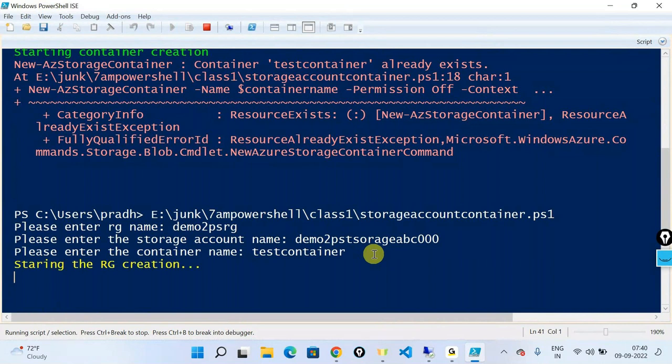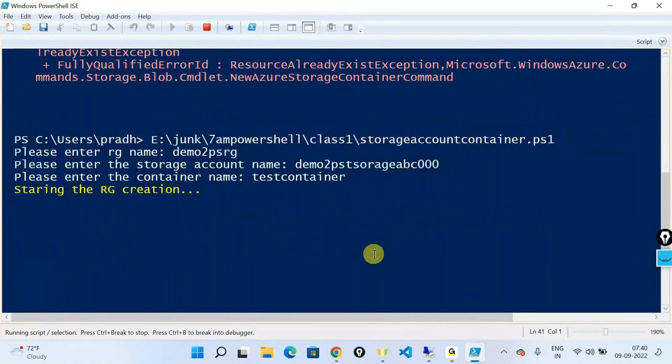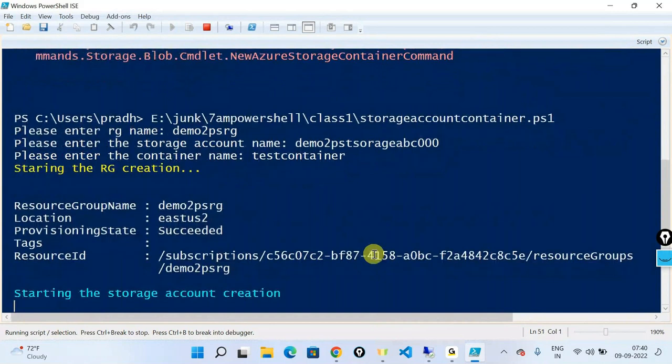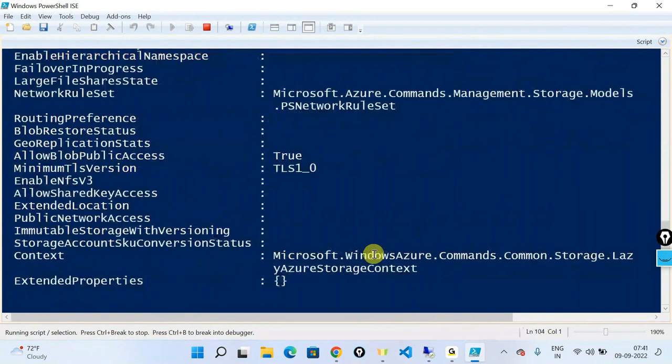Now enter. It's telling starting the RG creation. It's saying succeeded. It's telling starting the storage account creation. And now it's going ahead creating the storage account for me. After the storage account creation, it will also look for the container, check whether the container exists or not. Then it goes ahead and creates that particular container. And if you again give the same details, it should simply go into the else loop and say, you know what, that storage account exists or the container exists and all that stuff.